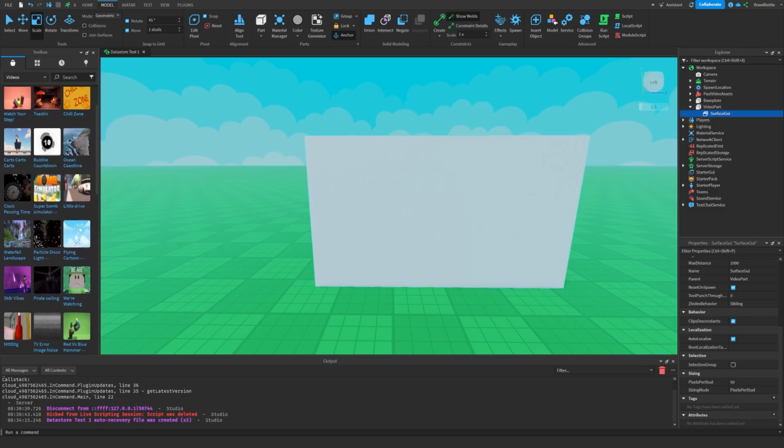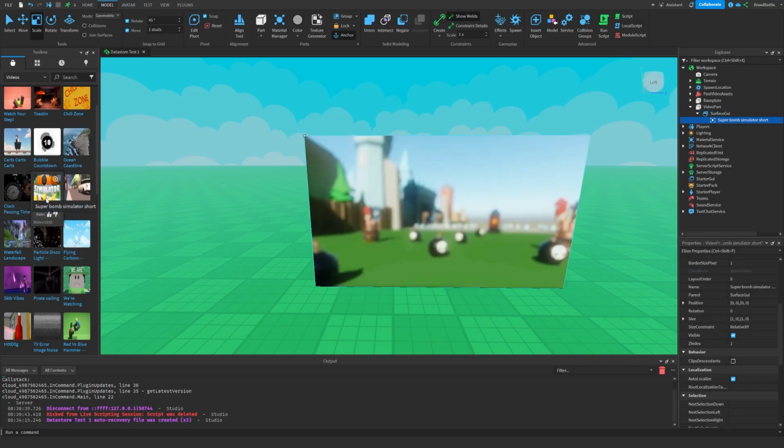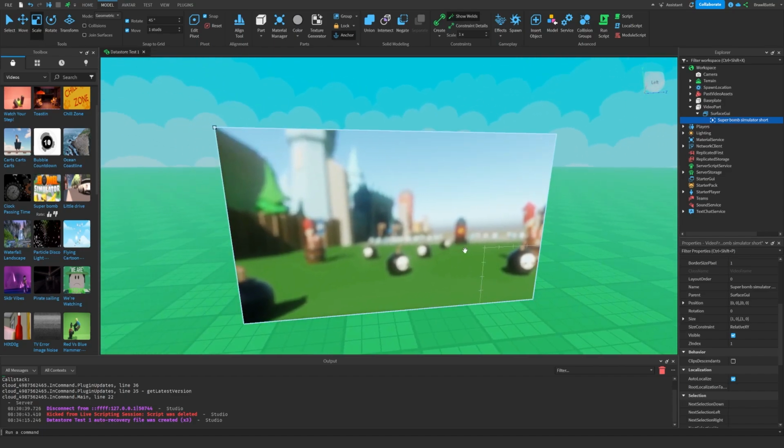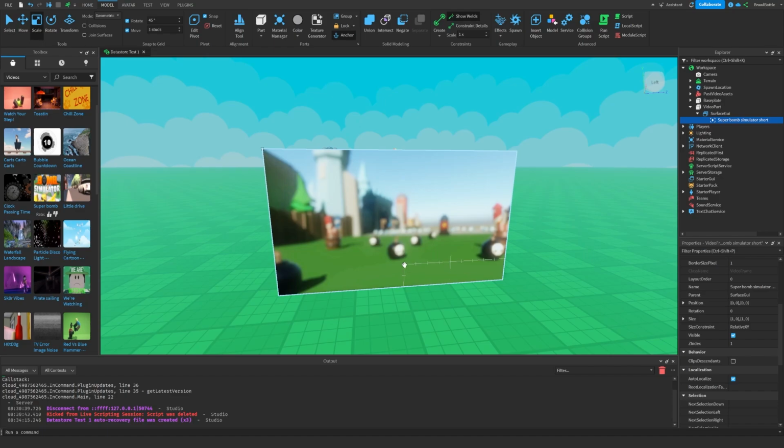So let's just pick whichever one seems interesting. Let's pick this one, the Super Bomb Simulator Short. So let's click this, and as you can see, if we had the SurfaceGui selected, then this video should be inserted inside of the SurfaceGui, and it's now facing the front side of this part. But we can't play it. The only way we can play it is if we go inside of the game and have a script that calls the play method on this video.